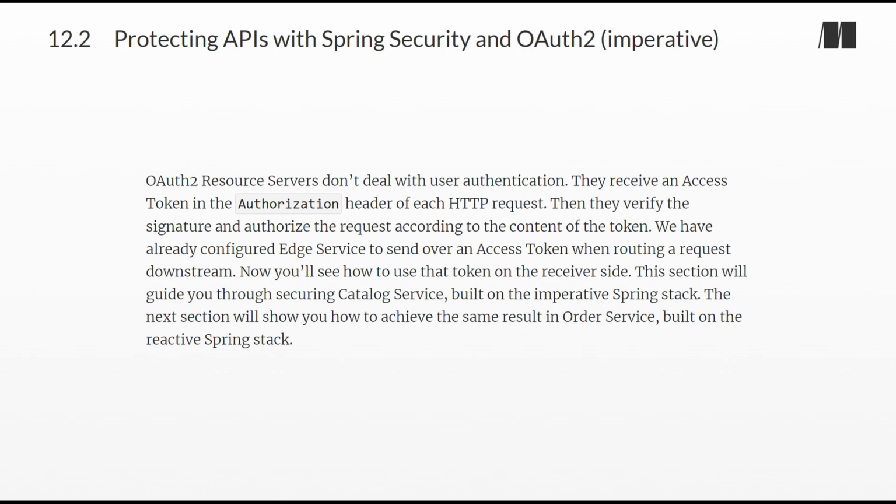This section will guide you through securing catalog service, built on the imperative Spring stack. The next section will show you how to achieve the same result in order service, built on the reactive Spring stack. Section 12.2.1, Securing Spring Boot as an OAuth2 resource server.